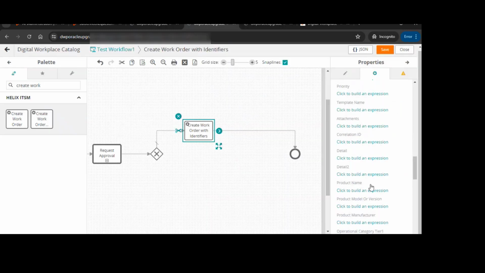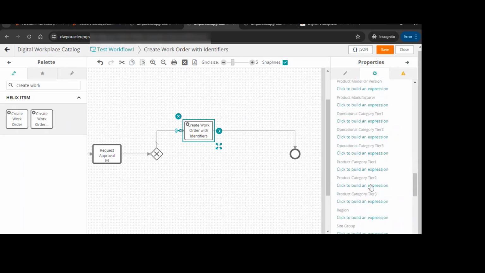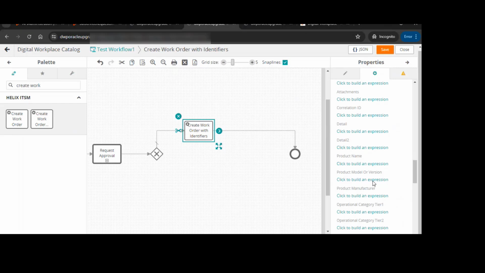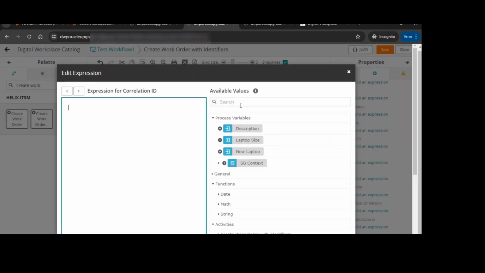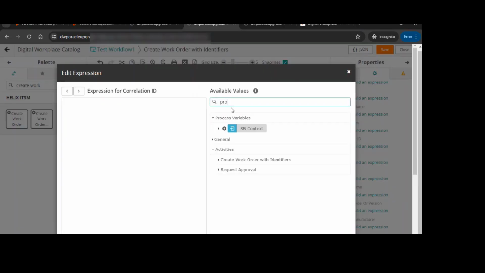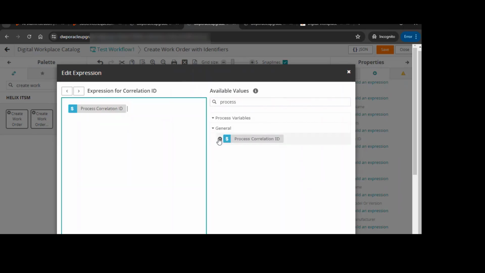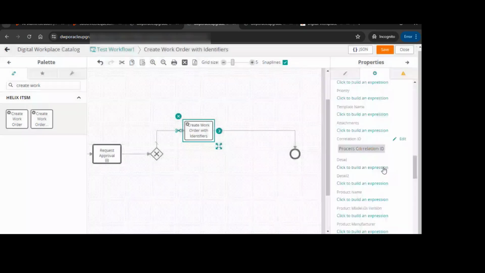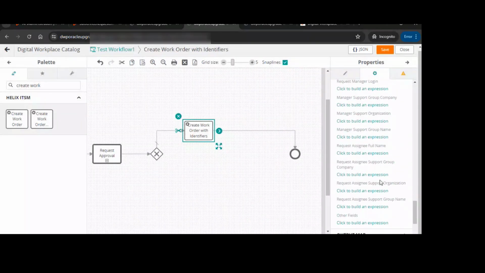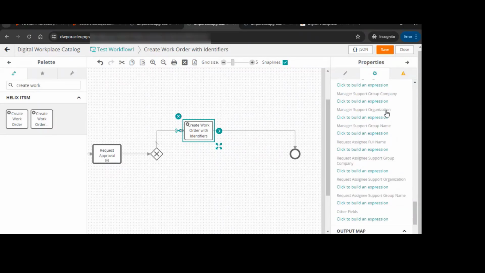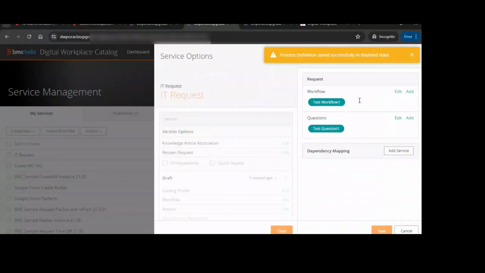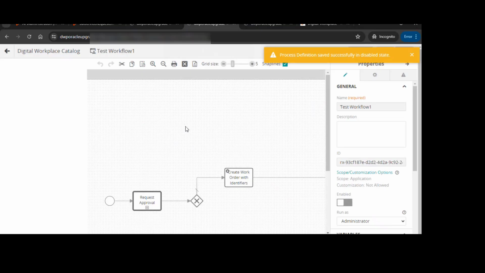Okay, here. We have description, and then let me select the process correlation ID here. This is mandatory to have your status sync properly. You should select the process correlation ID. It should be in the general, yeah, process correlation ID. Yeah, I think that should be okay. We'll just save it, okay? So process definition. Okay, let me see why it is in disable state.